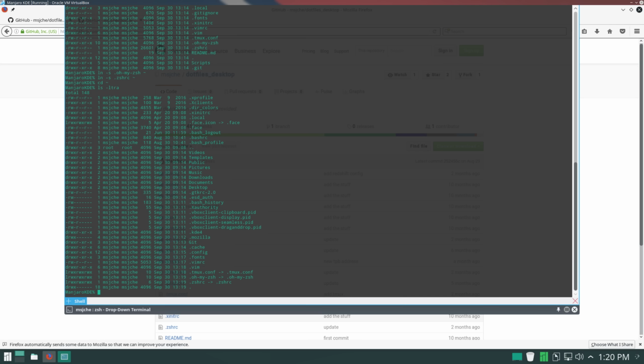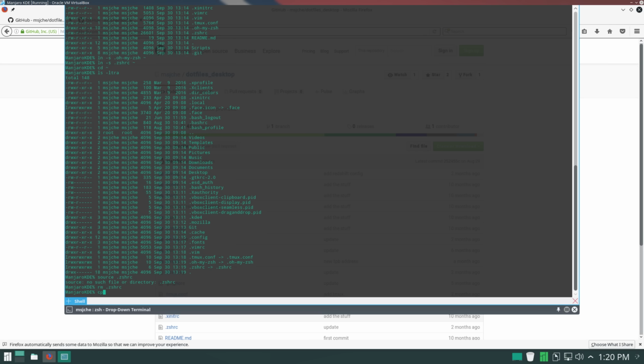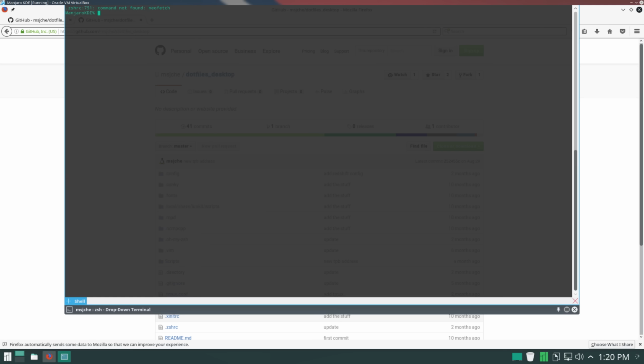So let's do source, I think this works, .zshrc. No? Well, sometimes, like I said, this doesn't work. So we're going to remove .zshrc. I don't know why. And we're going to copy from git .files .zsh to here, which is a dot. And we'll do the same source there.